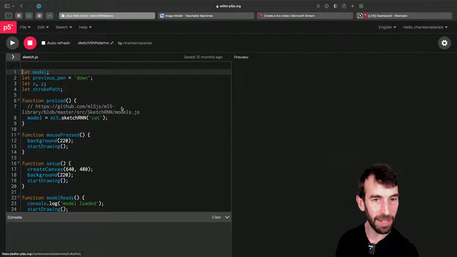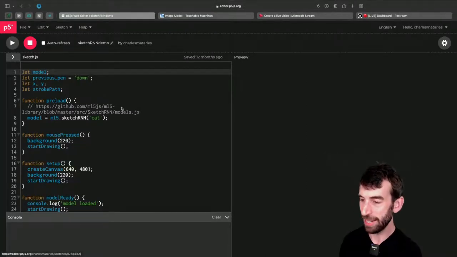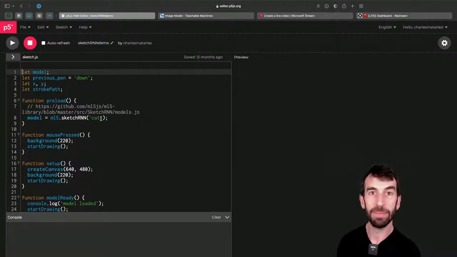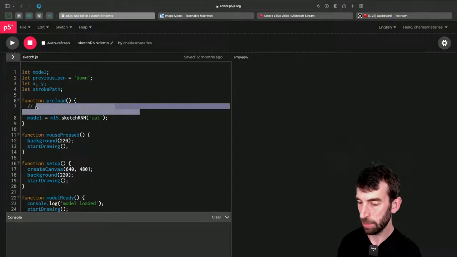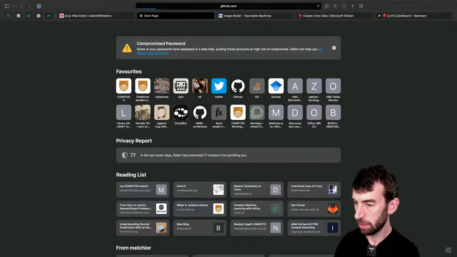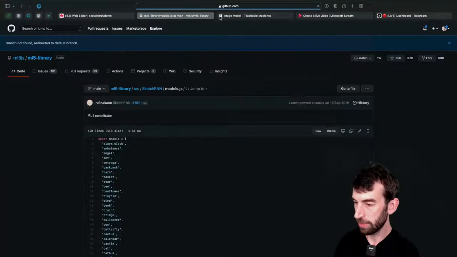So here we are back in P5.js. I've loaded up a SketchRNN demo. And this time, instead of loading up the ImageNet model or an image classifier, I'm loading ML5.SketchRNN. And there's many options available.